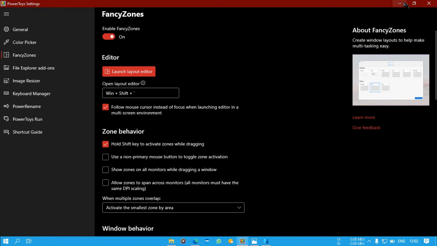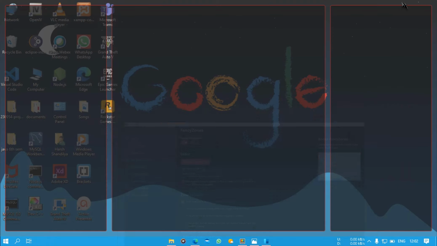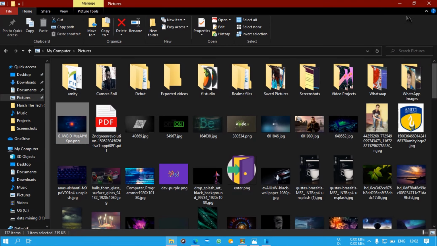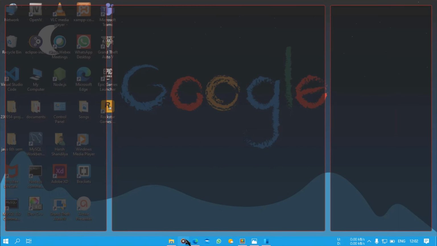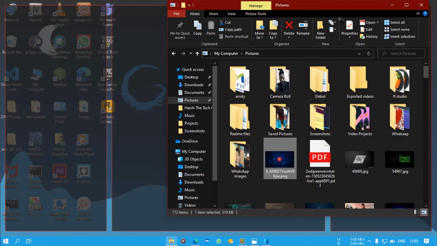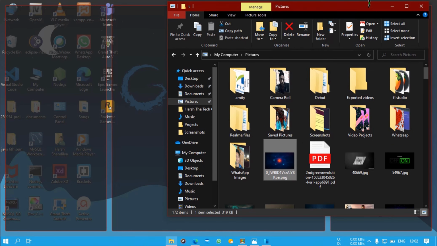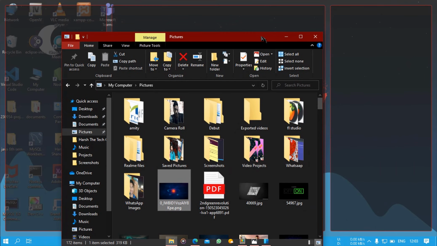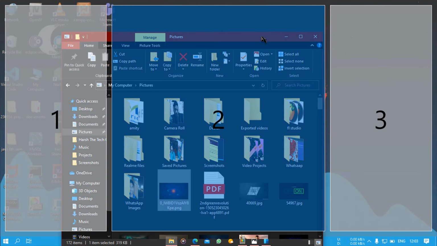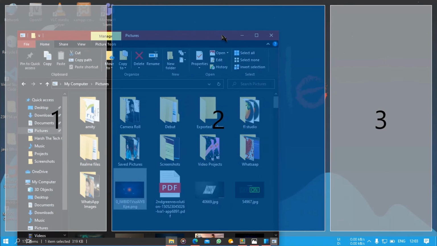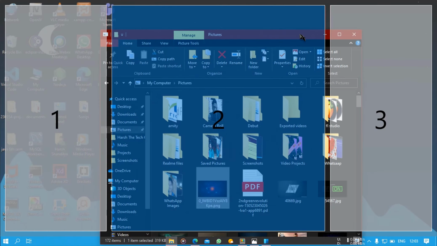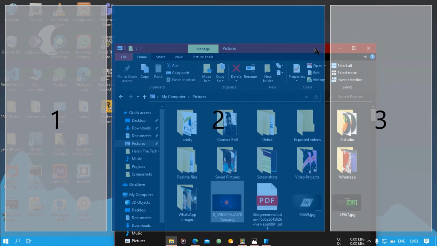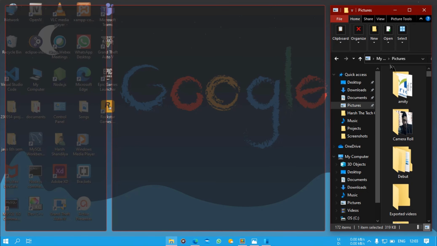So I am showing you how to use this. By minimizing this, you can see these are the options. Let's say I want these pictures on this tab, so minimize your picture, and now hold down your shift key, and you can see we have the options available in the background where you want to place these files in your layout. So I am going to select this third option. You can see we have successfully set our layout in the third zone.